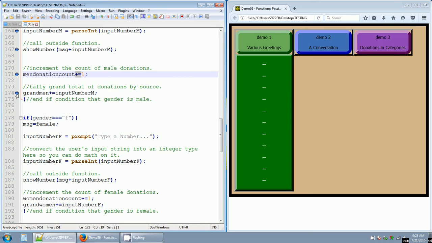Line 174, we're going to do the grand tally of donations so that each time we go through the loop, if we have another male donor or donation, it's going to keep adding all the different donations, whether it's $100, $1, $1,000, whatever, and it's going to put it in this variable called grand men. And it's done the same way that we incremented this by 1.